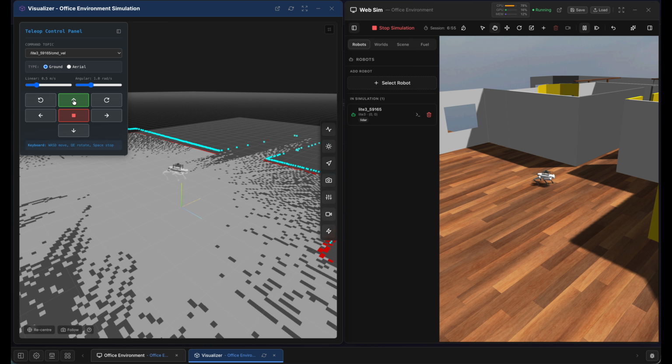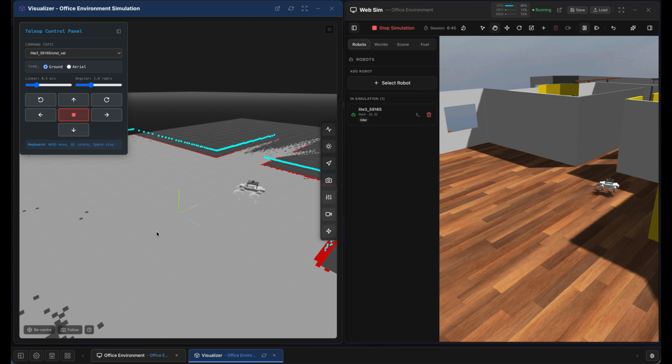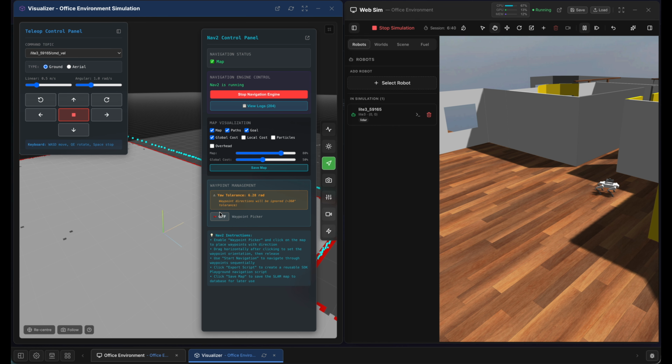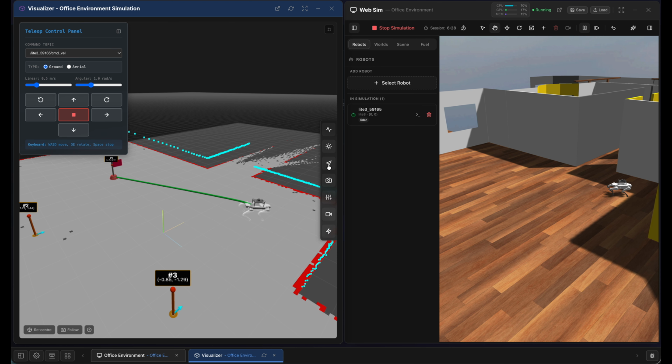So now that we've got our map created, let's once again open up the navigation control panel. Let's just move that slightly so we can see what's going on. The nav2 control panel, and we can turn on waypoints, and we can then simply click on that map to create those waypoints and tell the robot to start navigating, and the robot will navigate those waypoints in turn.